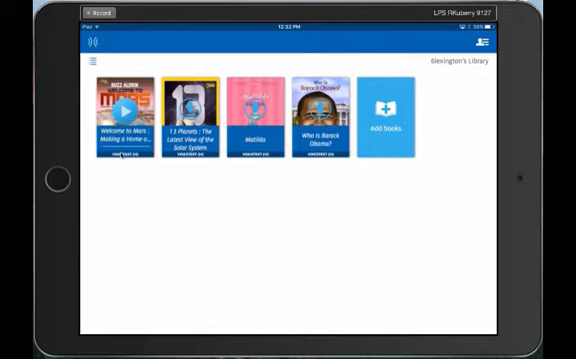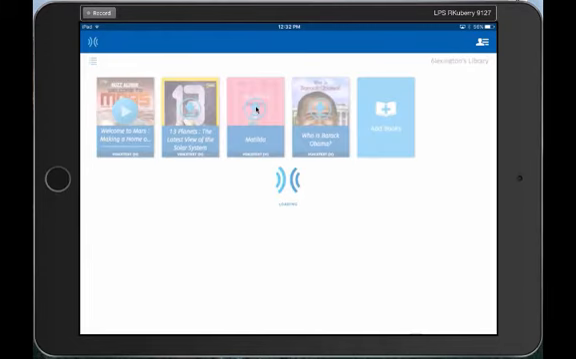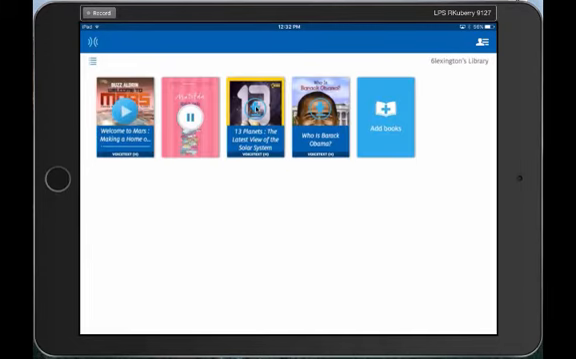So you can see all these books are also voice text books, which means they have that nice text on the screen and the highlighting. So I can touch Matilda, it'll start to download. And then I'll have a new book to listen to.